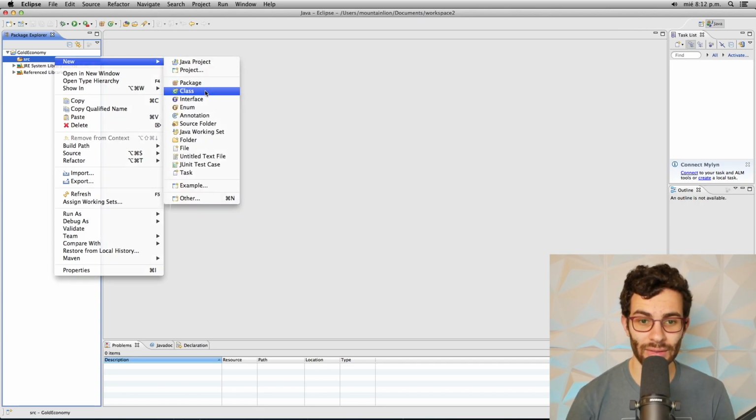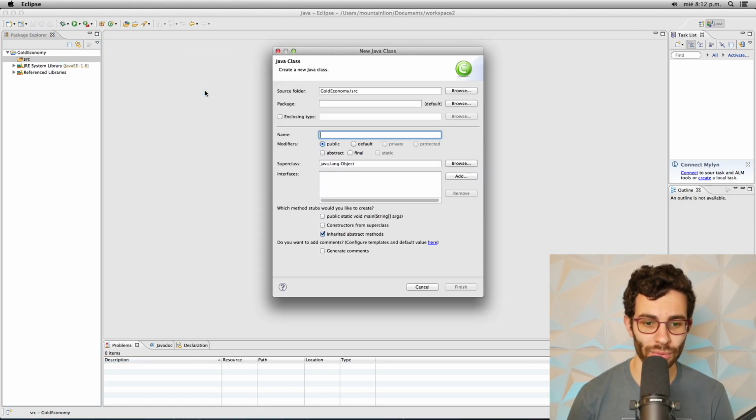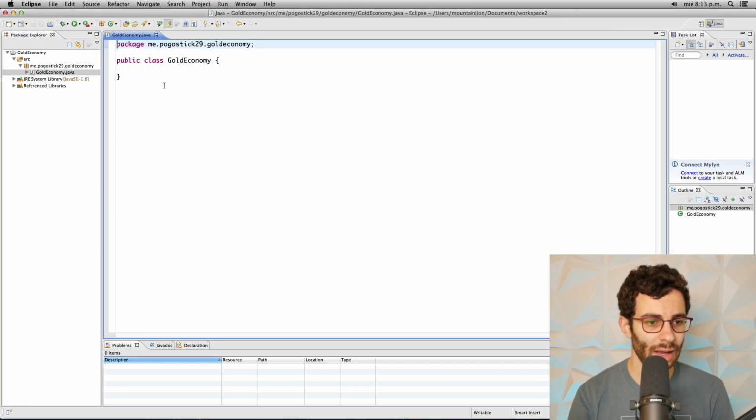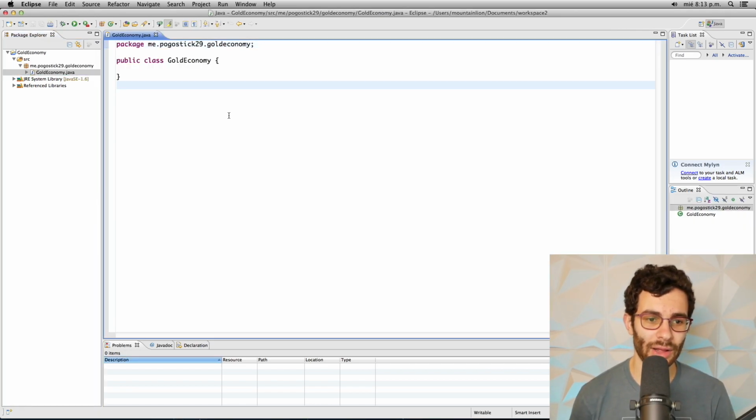Then we're going to create the Java file where we'll do all of the coding. So I'm just going to name it Gold Economy, same as the project. And then the package, I remember I used to use me.pogostick29 dot whatever the name of the plugin was. So we'll go with that. And then we've got our nice empty class here that we can get started with.